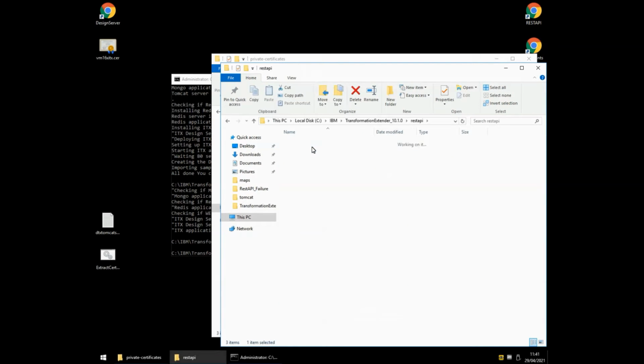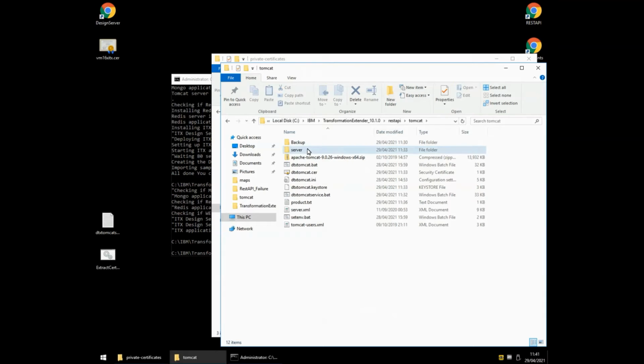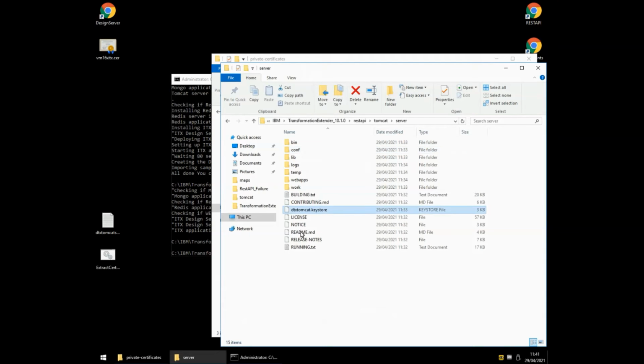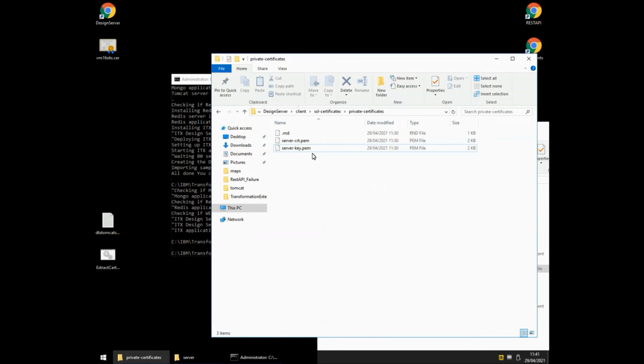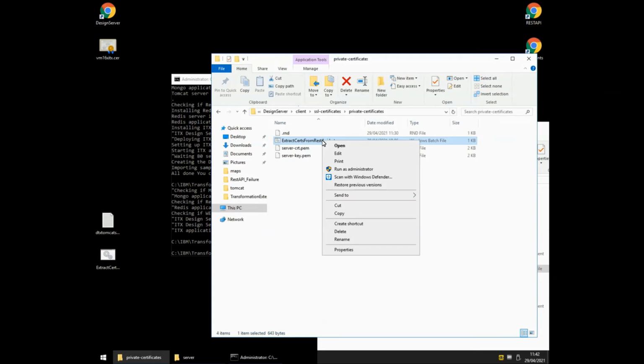REST API Tomcat server. So here's my certificate store here, dtxtomcat.keystore. We're going to grab the certificates out of that the REST API is using and bring them in as actual single certificate files for the design server to use. Now I've pre-created the script file. I'm going to run through the commands one by one.